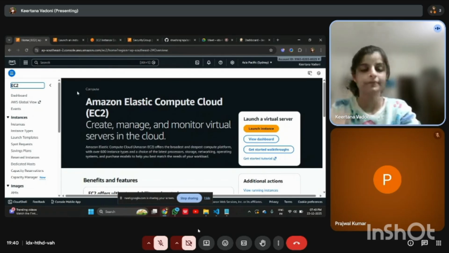We'll move on to the practical part, where we are going to log into the Amazon AWS service. Here we will click on instances, and we need to choose EC2. In this we have to launch the instance.